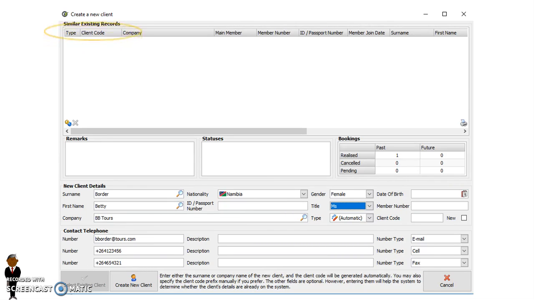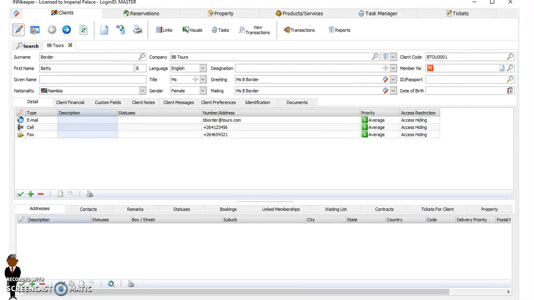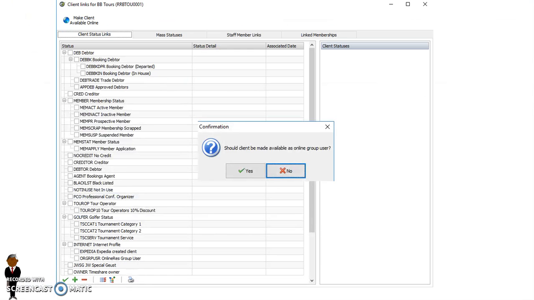When the Create a New Client window appears, you can fill in the tour operator company's details, which include the surname, the first name, company name, and contact details, and then you can create a new client. This will in turn create BB Tours on the system, but we will need to identify and link BB Tours as a tour operator. To do this, we need to click on Links on the top bar. This will open the Client Links screen.